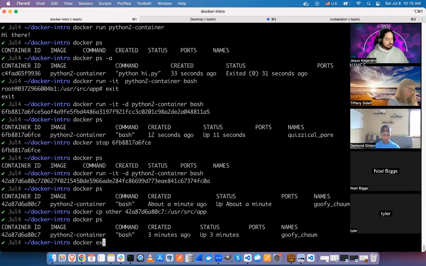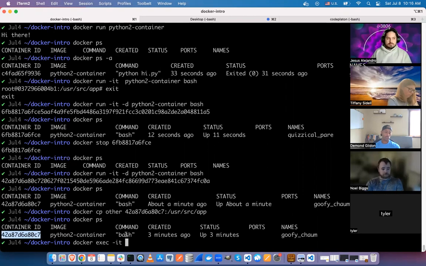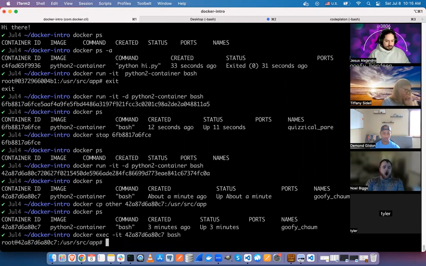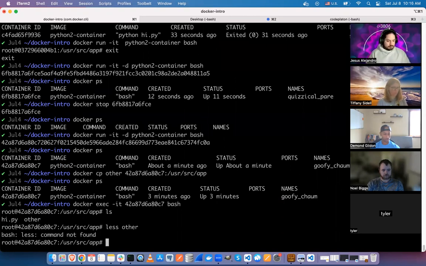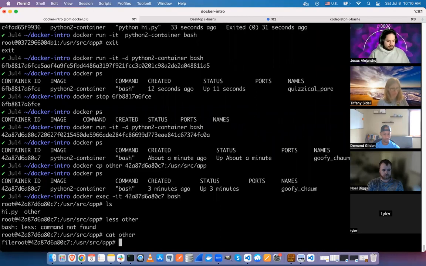So docker exec -it, and then I give it the container ID. It's right here. I could also use this name, but I'll use this. Then bash. So now I'm inside the container. And if I do ls here, I see this other file that I copied there. And I can confirm that. I can do less other. I don't have less on this image, so cat other. It's hard to read, but that's the output from the file.